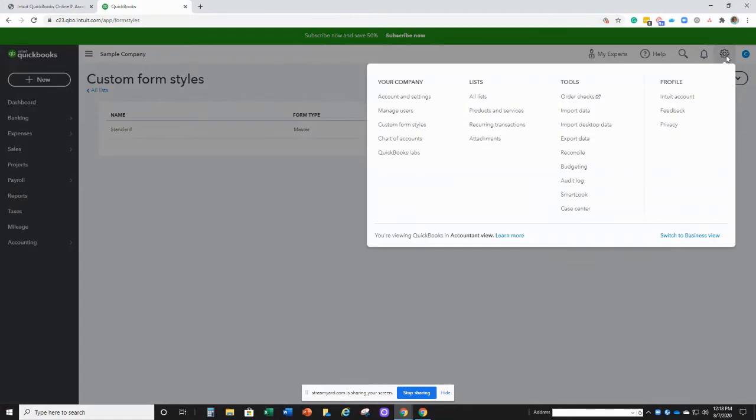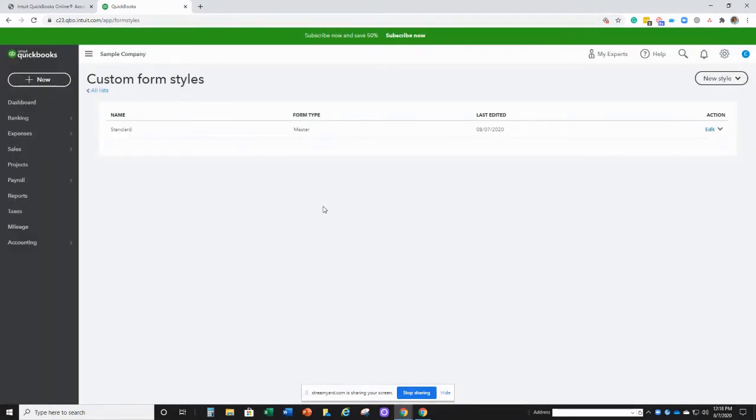So again, in the gear icon, account and settings, that is where you are going to be setting up all of that kind of behind the scenes stuff of QuickBooks Online. And it is important that you would know if you wanted to use QuickBooks invoicing. And again, let me know if you guys want a tutorial on that.